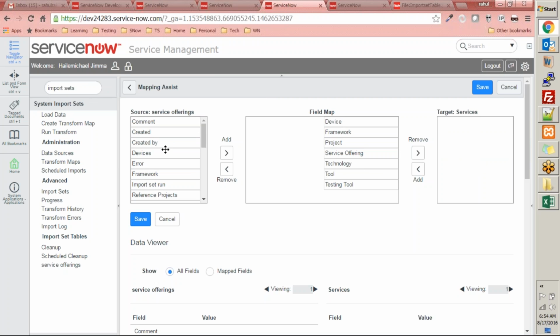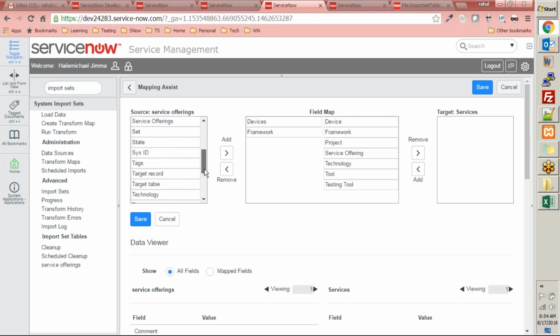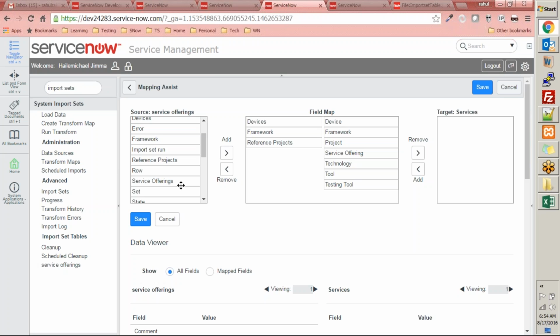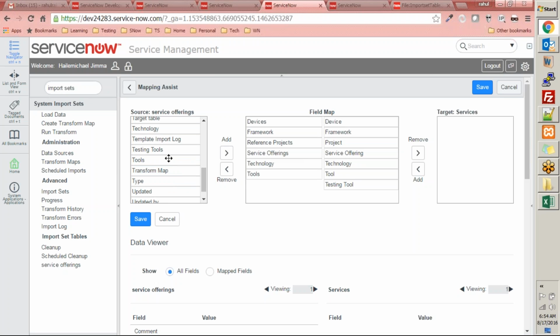Now I have to bring columns from this area here. So device is mapped to device. Framework is mapped to framework. Isn't it simple? I'm just saying this because I use SSIS, and we do the same thing, field mapping. But this one is easier. Technology is mapped to technology. Tools is mapped to tool, and testing tools is mapped to testing tool. Here we go.